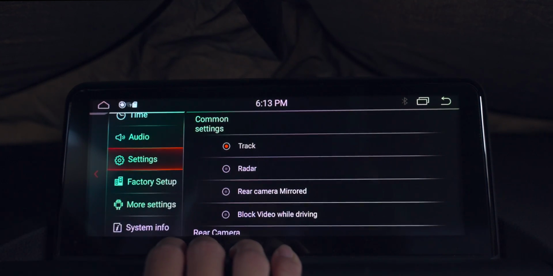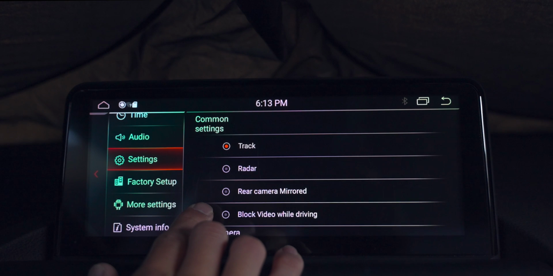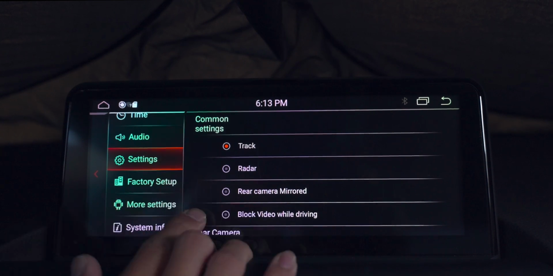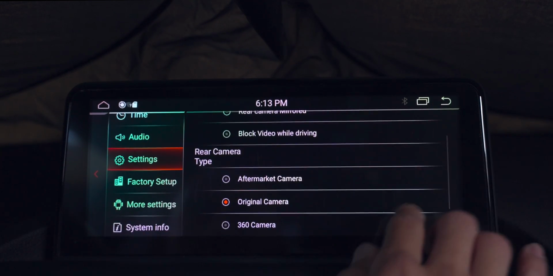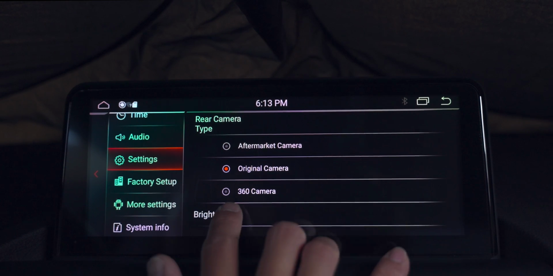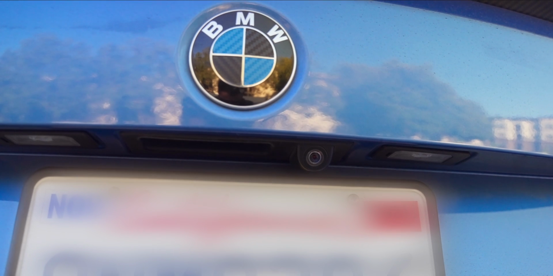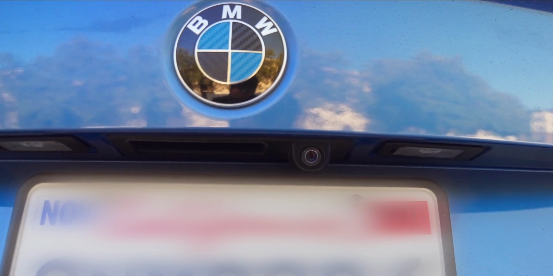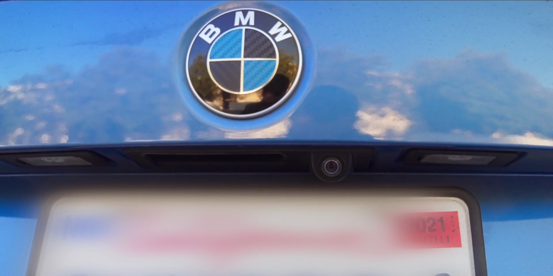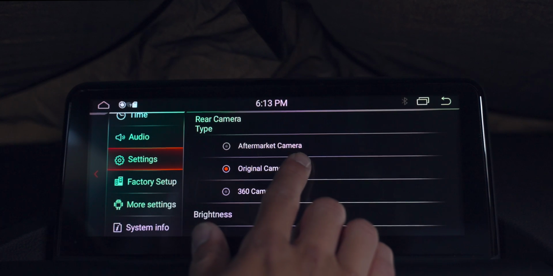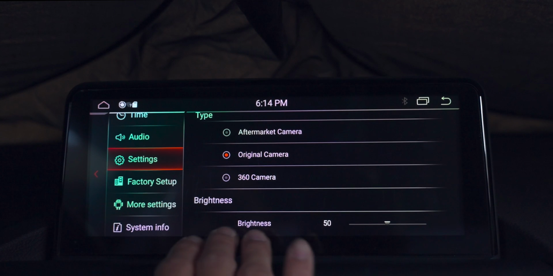Additional settings that you could have: if you have another camera setup, like a front-facing camera, you can set that up here. Your rear camera, you can either select a 360 camera, the original camera if you're using the OEM system, or if you didn't have a backup camera from BMW, you're gonna have to select Aftermarket camera. That way when you put the car in reverse, it will activate the correct camera. You can also adjust your brightness here at the bottom.